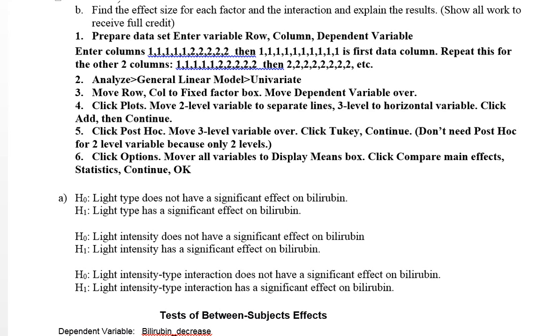But first, because there are 2 factors here, there are actually 3 hypotheses that we're going to be testing all at the same time. The first one is for light type. The null hypothesis is light type has no significant effect on the bilirubin. The alternative is that it does have a significant effect. For light intensity, the null for the second hypothesis test is that the intensity does not have a significant effect, or the alternative is that it does have a significant effect.